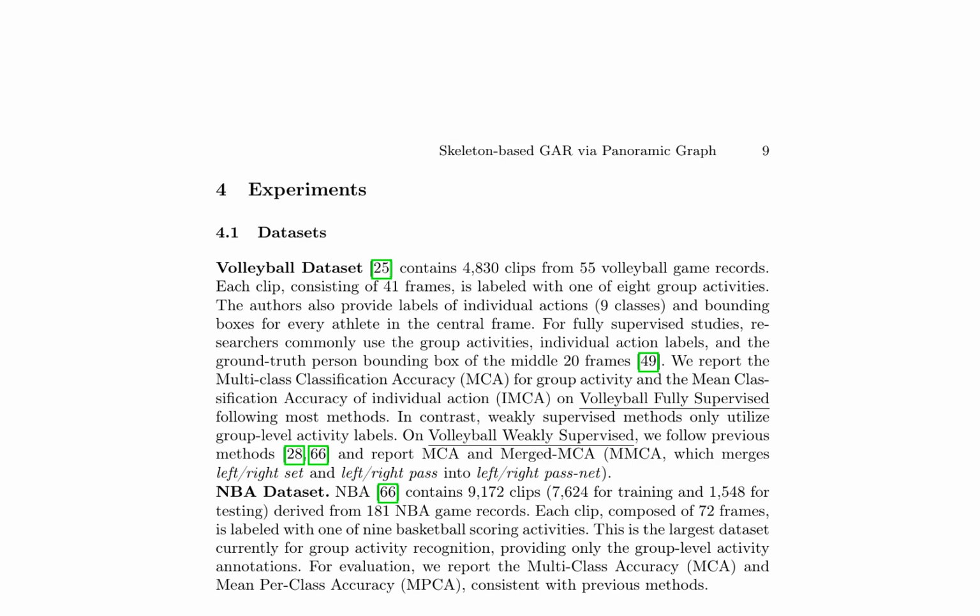For fully supervised studies, researchers use group activities, individual action labels, and ground truth person bounding boxes of the middle 20 frames. The authors report multi-class classification accuracy, MCA, for group activity and mean classification accuracy of individual action, IMCA, on volleyball fully supervised. For weakly supervised methods, only group-level activity labels are utilized, and they report MCA and merged MCA, MMCA, on volleyball weakly supervised.